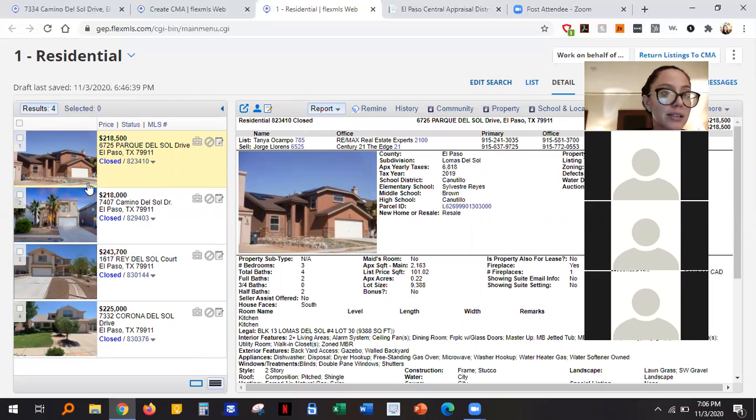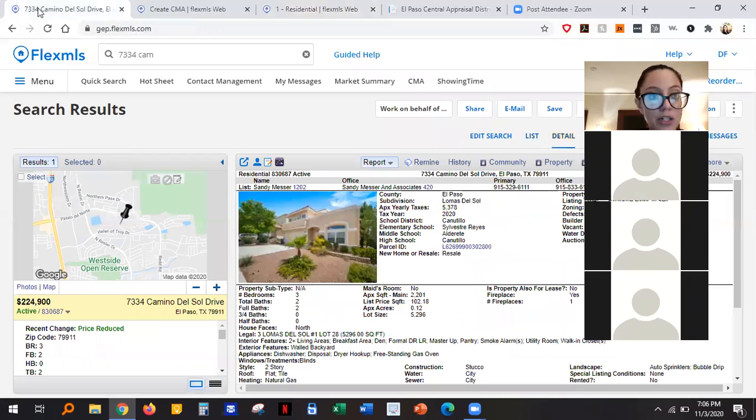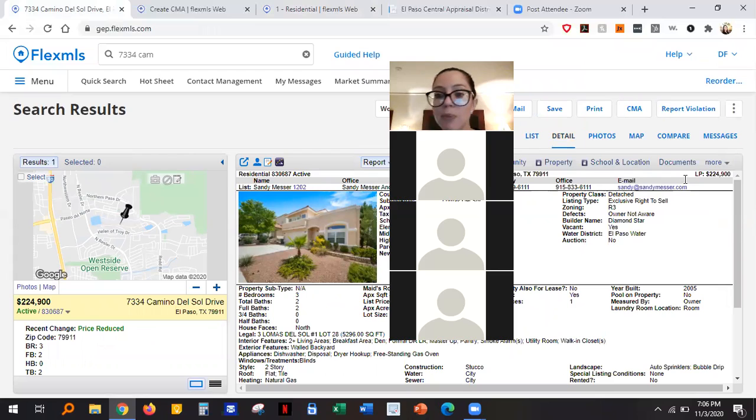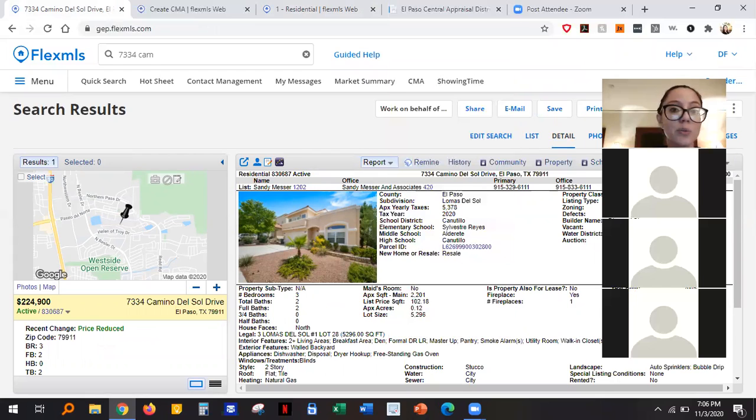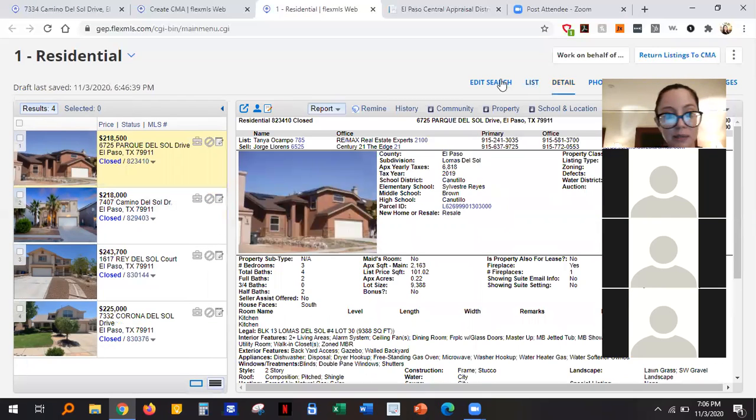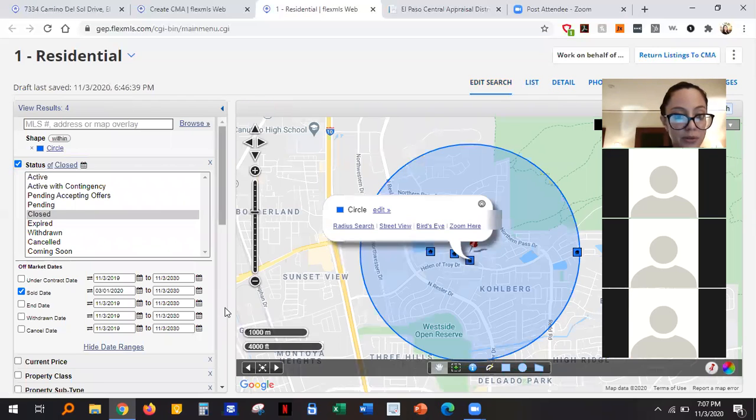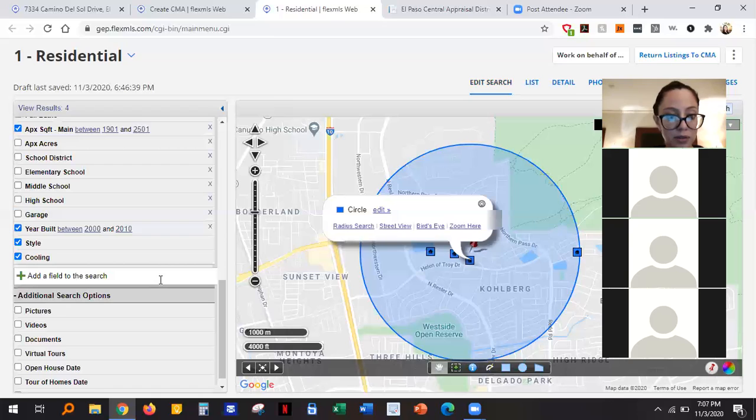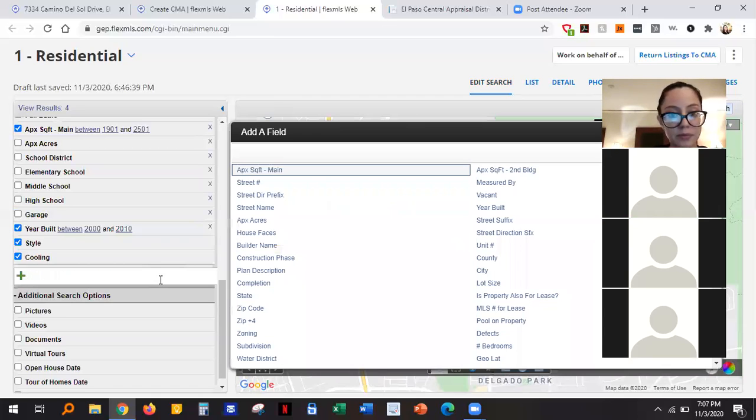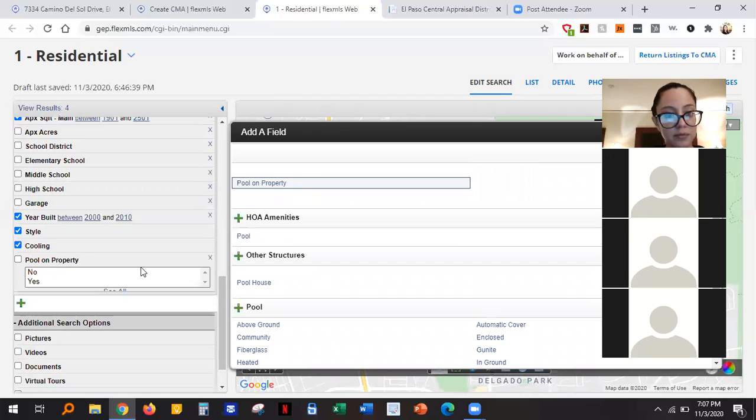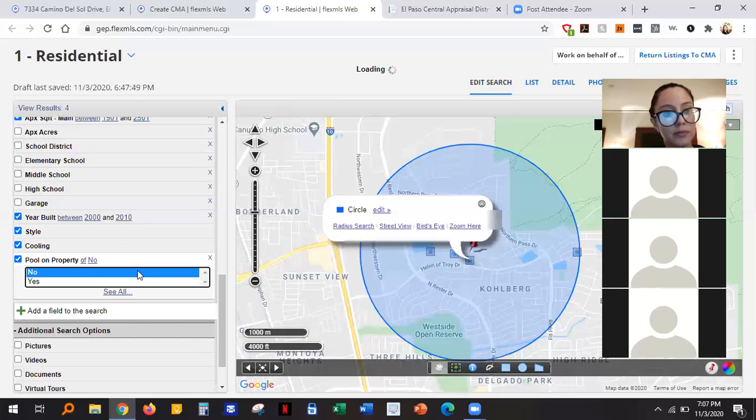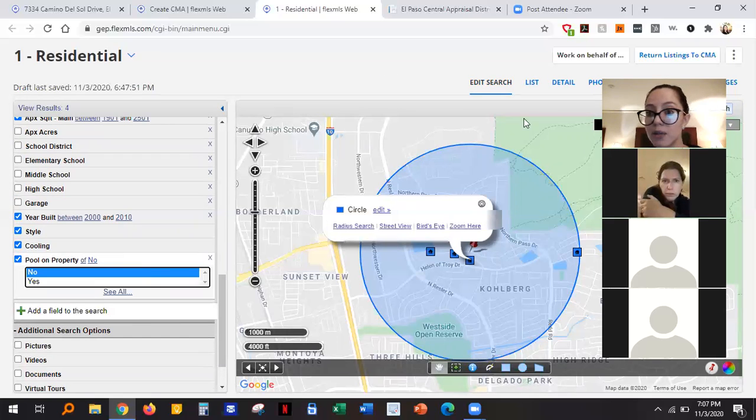Oh, you know what I forgot to check, and I was going to check on the pictures. I want to check if it has a pool. So since I can't get into all these pictures, let me just double check. Pool on property is no. That's another really important one to add. And let me make sure I do that now. Okay, and we still have the original 4, so that's good.